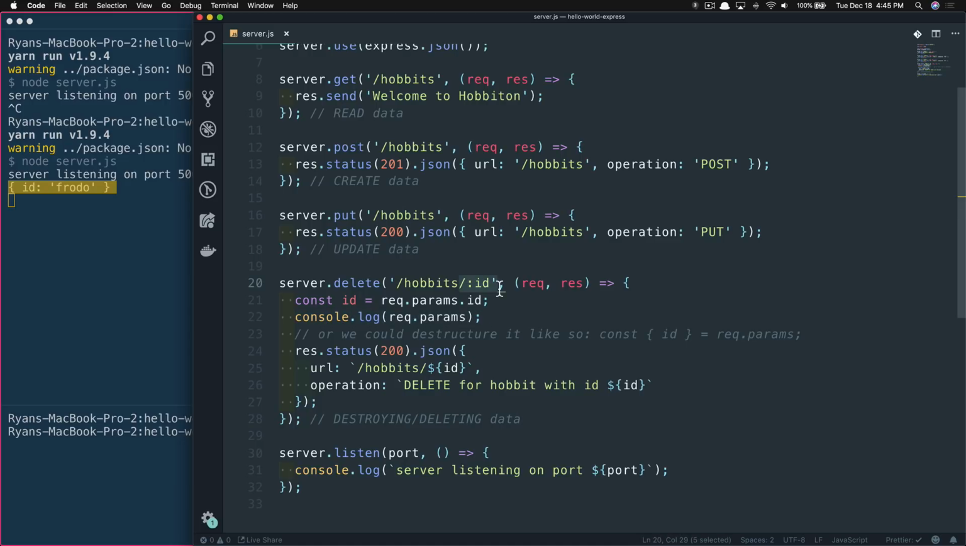rec.params.id is very commonly used for looking up single users. So if you wanted to get a Hobbit by their ID, or if you wanted to delete a single Hobbit and you run that delete functionality through there, bada bang, bada boom, that's how you do it. This is dynamic. It can be whatever you want it to be.